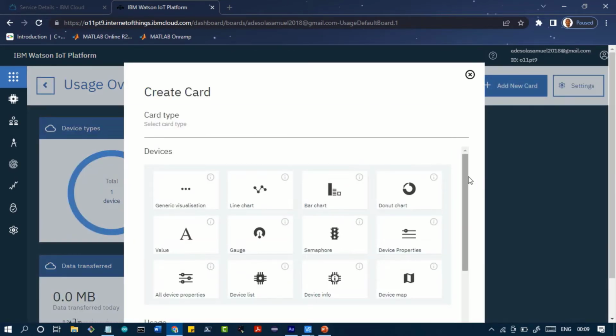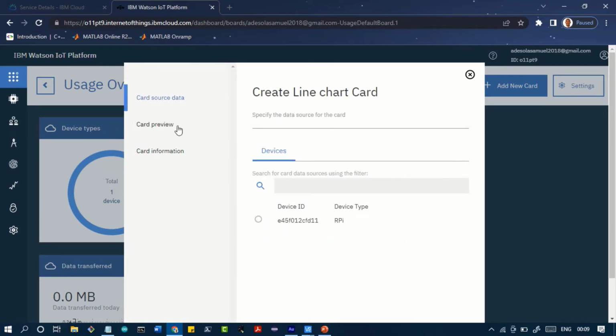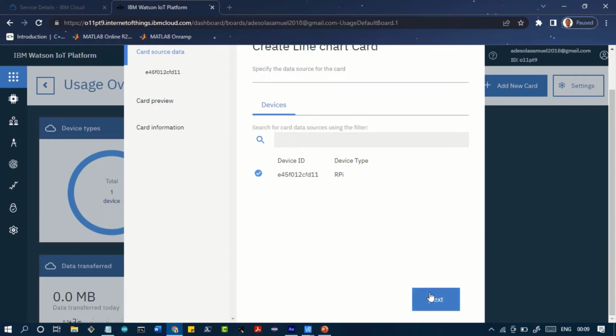So here we are going to select a chart type. For my temperature, I'm going to select line chart, and here I'm going to select the device that the data will be coming from. So it's coming from this particular device. So I'm going to click here and click on next.